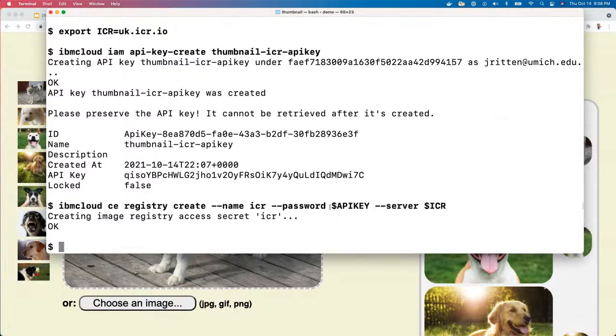So what you'll do is, here where it says API key, you're just going to replace that with your actual API key value.